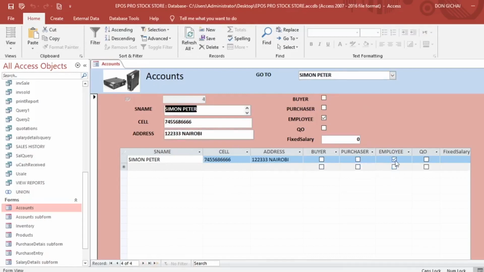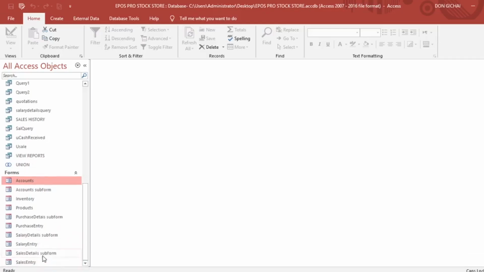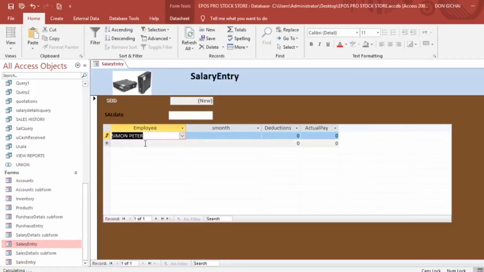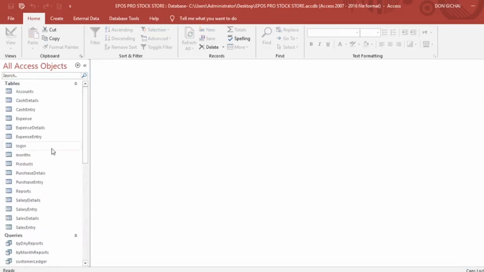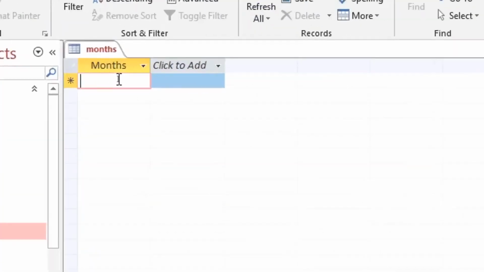You see now he's an employee here. In a position to see he's an employee. And therefore, when I go to enter salaries, salary entry, I'll be in a position to see Simon Peter here, since he is an employee, and therefore the filtering is taking place accordingly, as you can see. Therefore, you can still go to months, table, months, capture months here. You can just capture months.